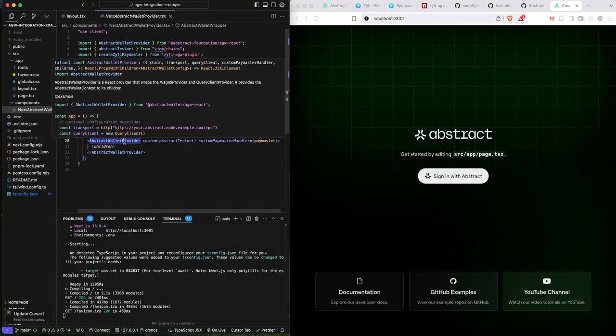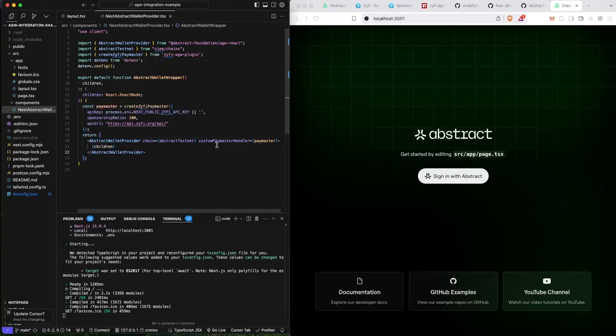In this wrapper, you can see this component developed by the Abstract team from the agw SDK, where you have this parameter, the custom paymaster handler. In this parameter, you need to pass a paymaster interface and a paymaster component, which is created through this function. Thanks to this function, you can simply create your paymaster, and it comes from the agw plugin, so you will also need to install this package to use the Zyfi Paymaster. When you create this Paymaster, you need three parameters: the API key, the sponsorship ratio, and the API URL.